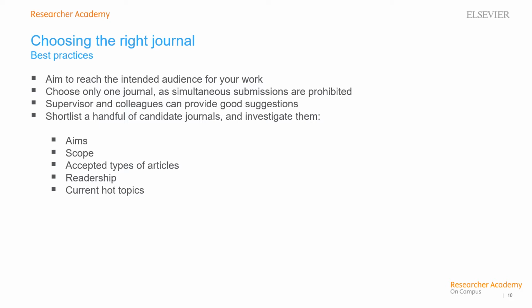It's really important to select an appropriate journal so that your work will reach the intended audience. If your paper is outside the scope of a journal, it'll likely be rejected immediately by the editors, not even because of the quality of the work, but because the topic doesn't fit with the journal.